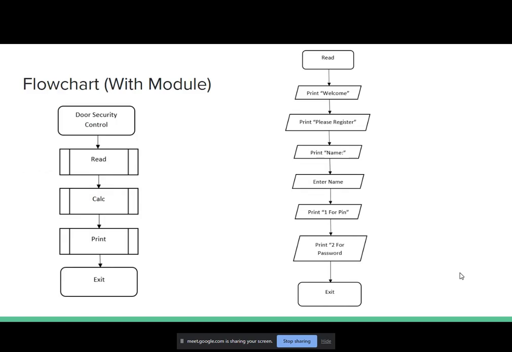For the flowchart with module, door security control, I divide into 3 modules, which are read, calculate, and print. For read, it contains print welcome and please register, and the input that needs to be entered by the user.